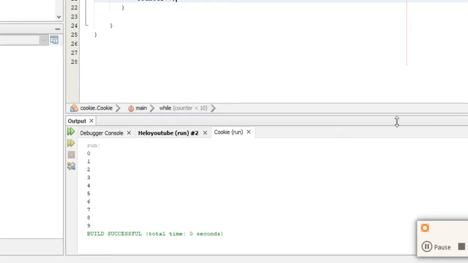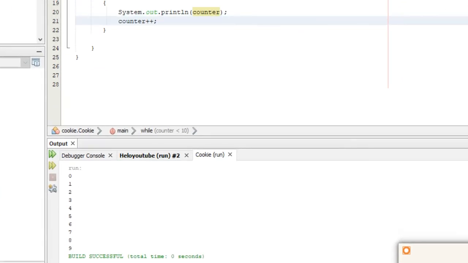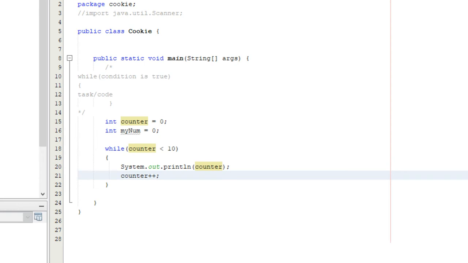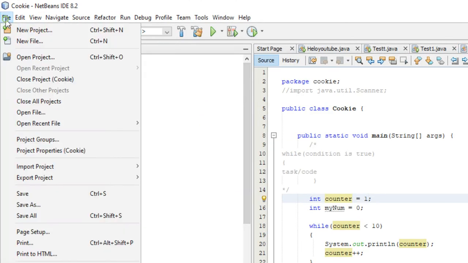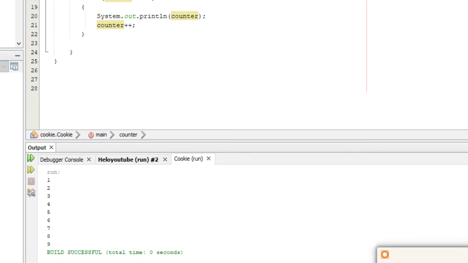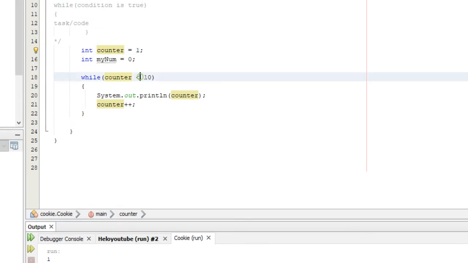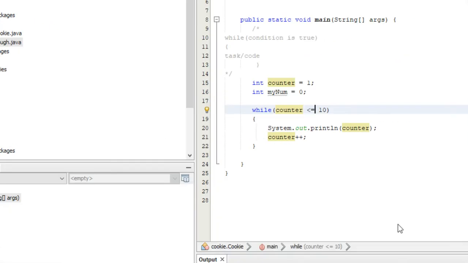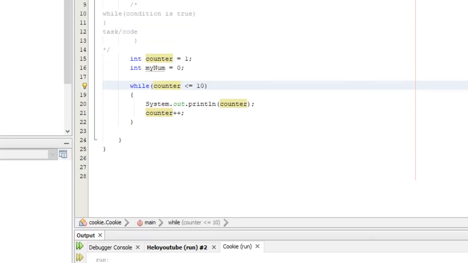0 through 9. And as you know, or if you didn't already know, computers start at 0 and count from there. If we wanted to start at 1, we can do counter equals 1, file, save, run. 1 through 9, because it's less than 10. So if we did less than or equal to 10, file, save, run, it counted 1 through 10.